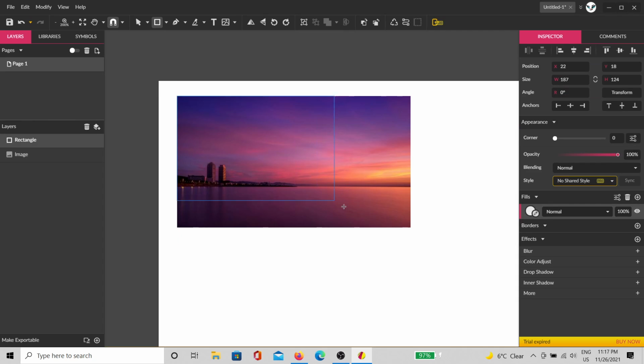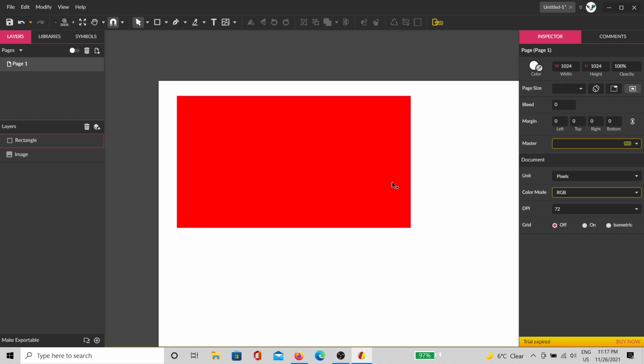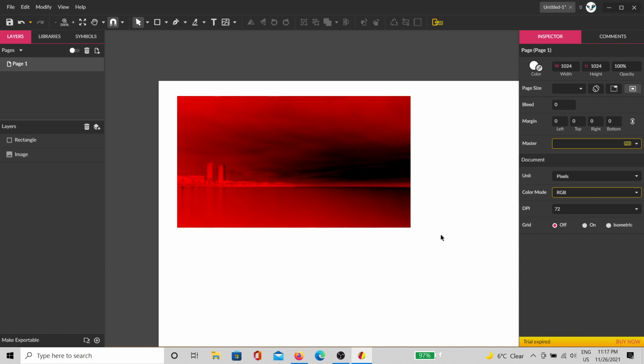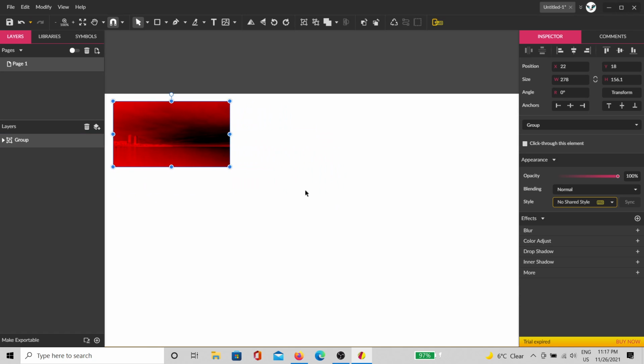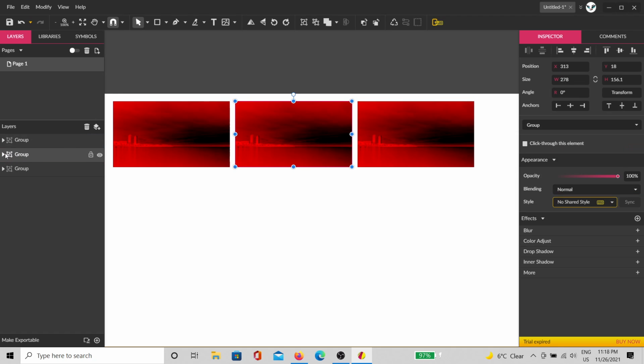Anyways, we make a rectangle the same size as the picture, and then we color this one red, and set this one to subtract. So we have this image, and group this. So we have this red and black image. Duplicate with Control D, and duplicate again.